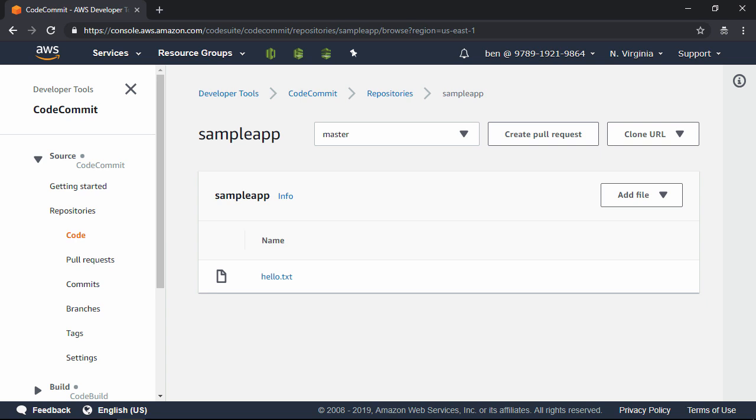Now, what you can do in the Service Console is pretty limited. If you're going to get serious with CodeCommit, you need to use Git. So in the next clip, we'll take a look at how to configure Git to work with our CodeCommit repo.